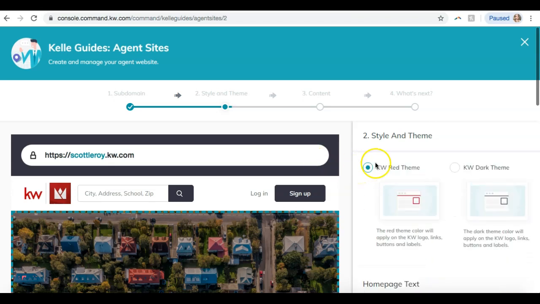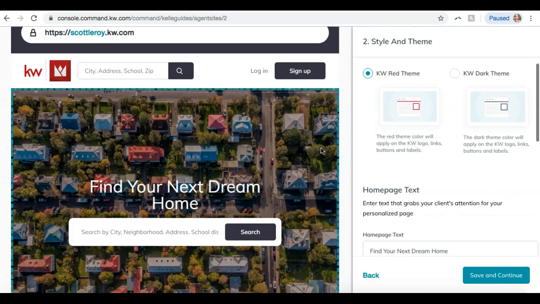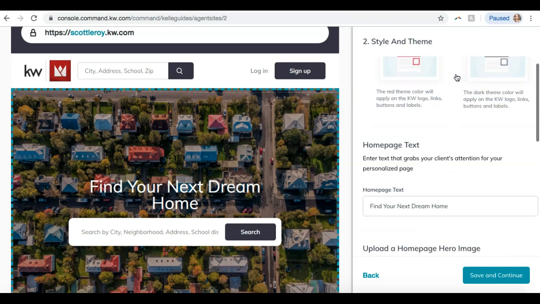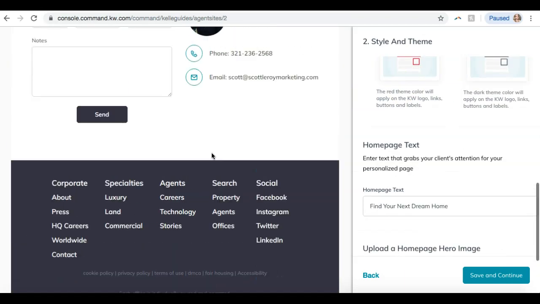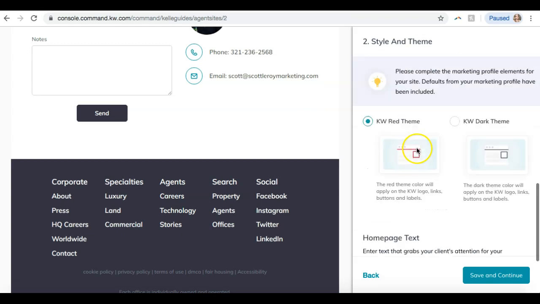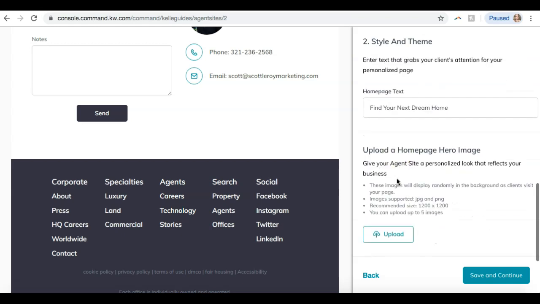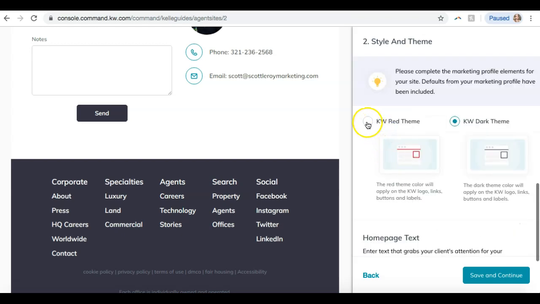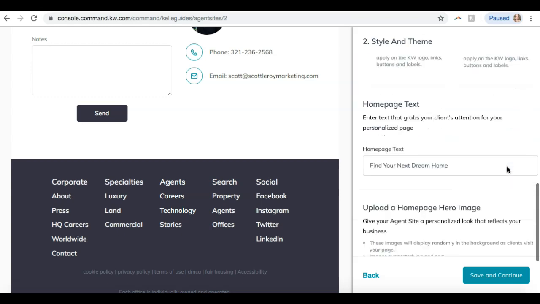We have two options here. We have a KW red theme or a dark theme. Looks like we are on the red theme. Let's see if it'll show us what the dark theme looks like. Okay, so I think it's not showing us the preview just yet. Maybe it will after you save it, but you could play around with this and see. Basically, they're the same thing. This one just has more red. This one has more dark colors. You can decide which one works best for your branding.